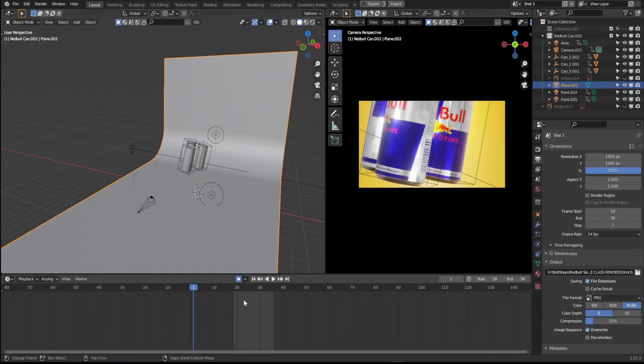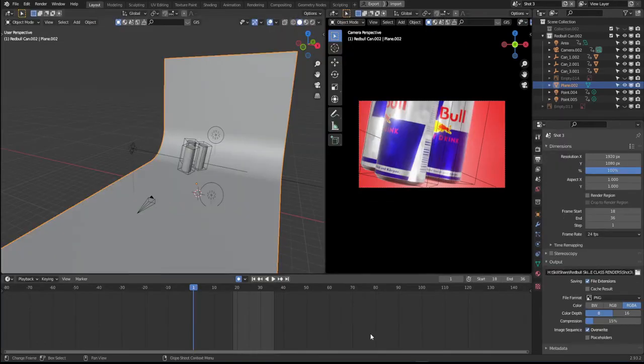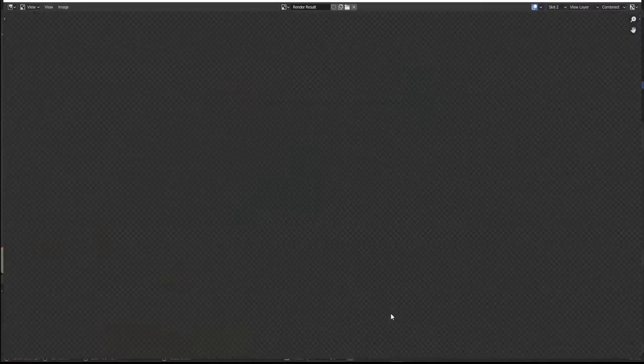Alrighty, now that's done, we're just going to repeat the process. So back to the shading tab, we'll change this over to more of a red, and we'll come back and we'll change this over to end on frame 54 and start from frame 36. Now we can just hit Ctrl F12 and render these frames out.